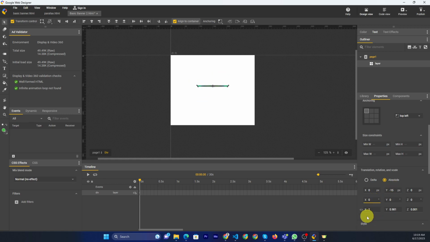It is easy. You can apply it on an image or shape, anything, any element you can apply it on.